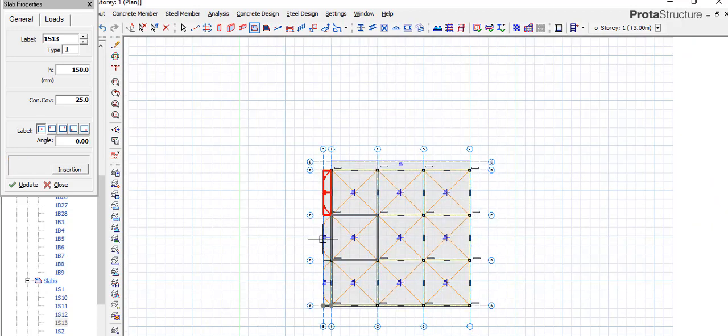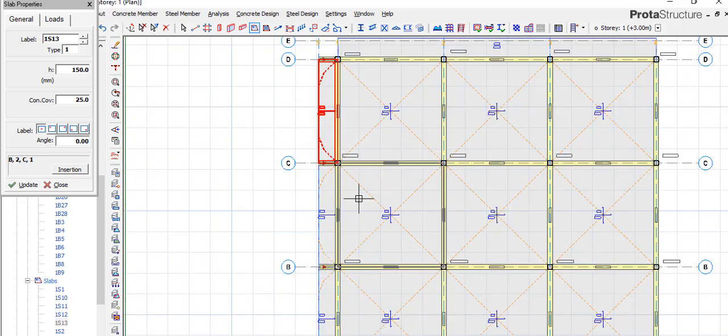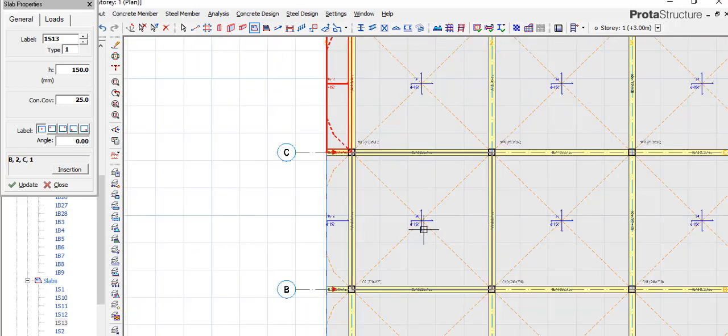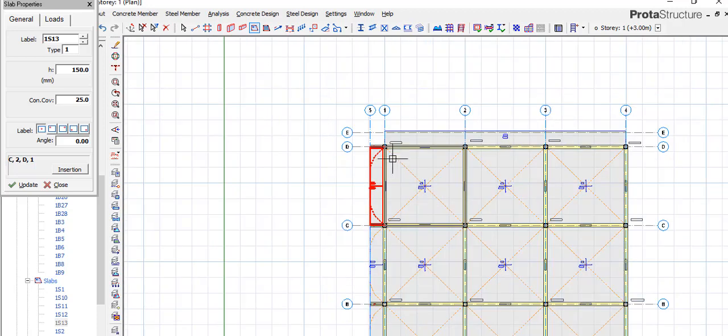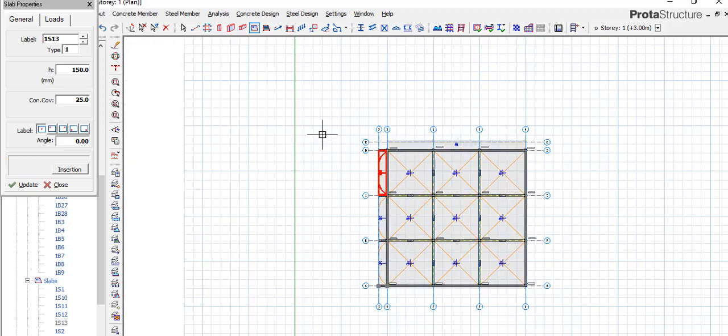So this is typically the two ways we can create a cantilever. So if you still have any question, please let me know. But if not, we'll stop here.